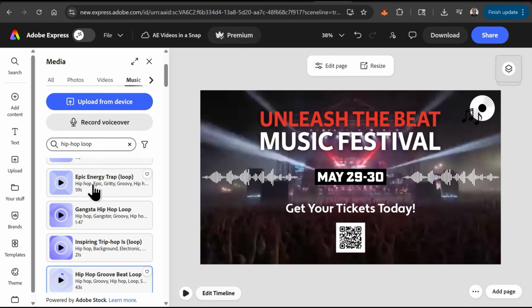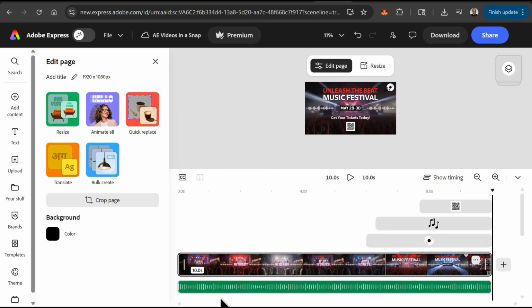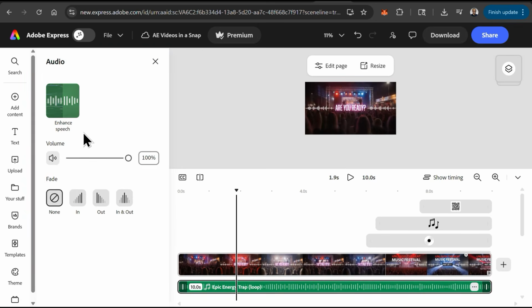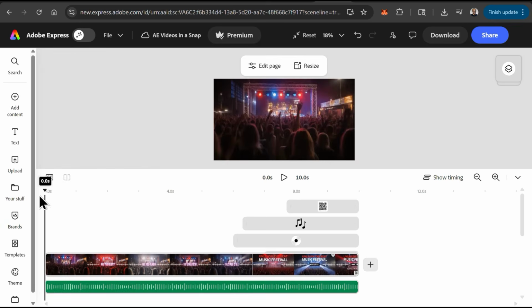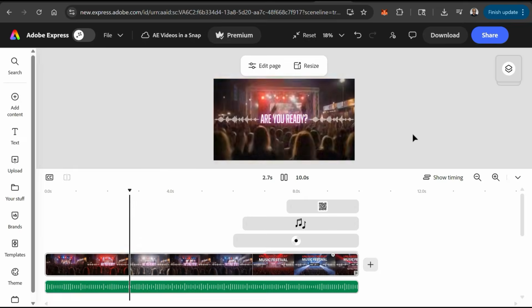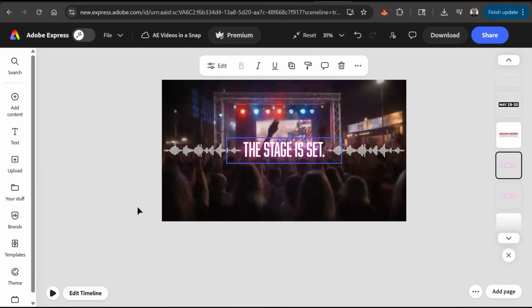And when browsing music, you can easily preview it by clicking the play button on the left-hand side. And when you find a track that you like, simply select it and it'll be added to your timeline. And if you click the audio layer, you'll see the audio menu appear on the left-hand side. From here, you can adjust the volume, have your audio fade in or out, and if you wanted to add dialogue to your video, you could even enhance the speech. And now my promo video has some exciting music. I think that works perfectly.